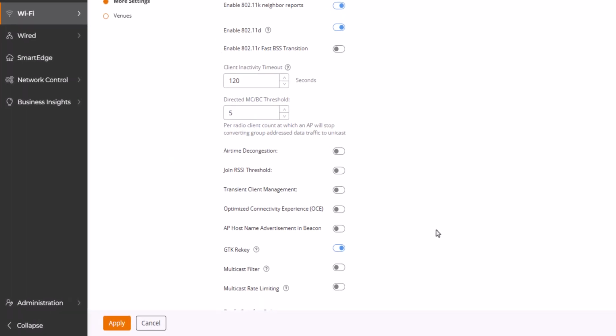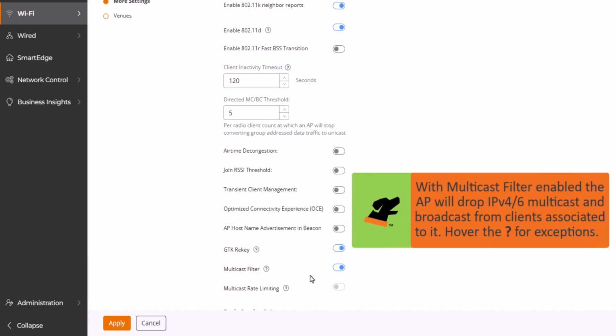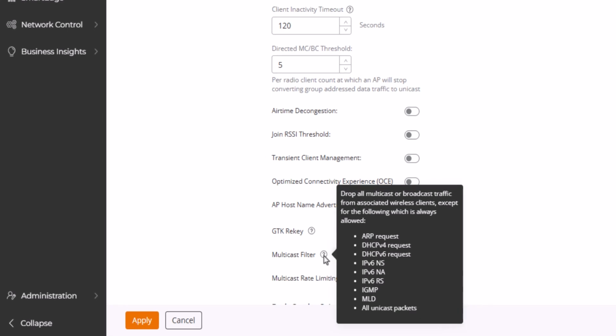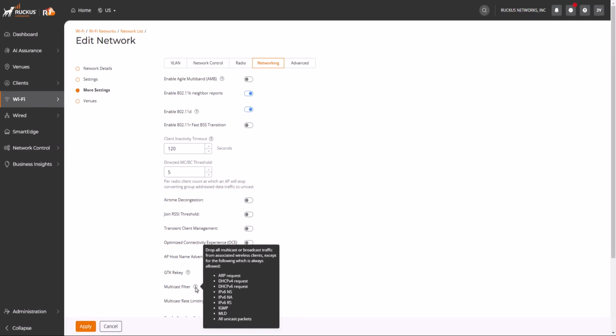Multicast filter is disabled by default, and when you enable it, it is disabling the ability to turn on multicast rate limiting. Multicast filter and multicast rate limiting are mutually exclusive. When you enable multicast filter, you're basically telling the AP to drop any IPv4 or v6 multicast or broadcast from the associated wireless clients on this network, with a few exceptions. If we hover the question mark, we can see that we're still able to do ARP requests, we can do DHCP, we can do IPv6 neighbor solicitation, IGMP, MLD, and of course, we can still process all unicast packets.